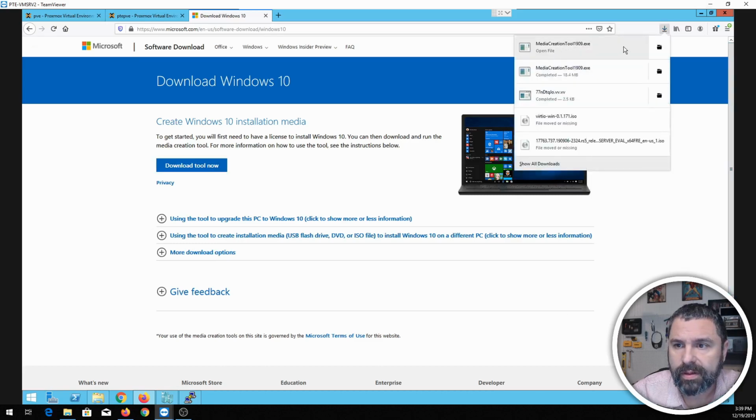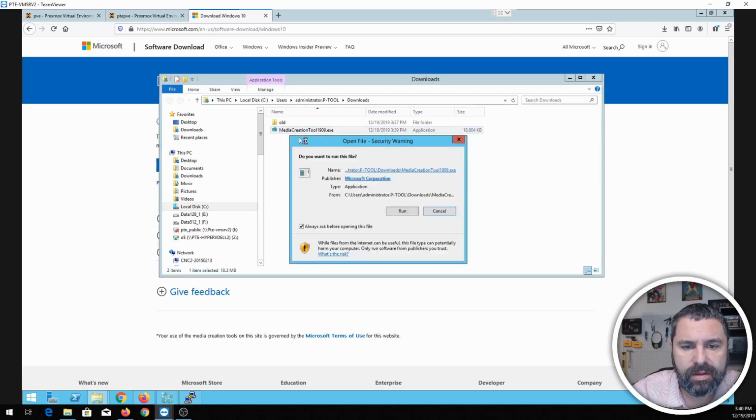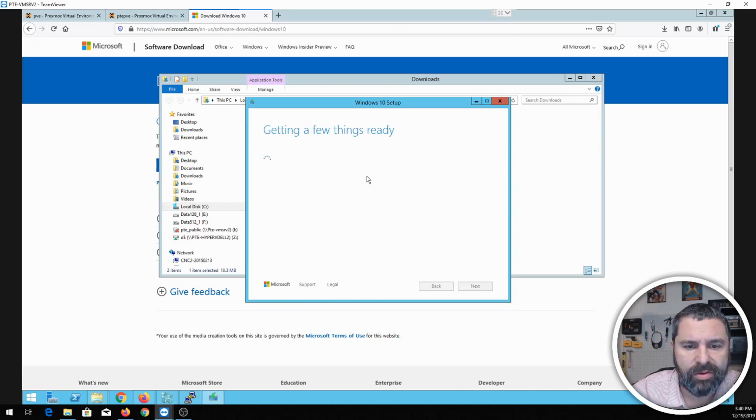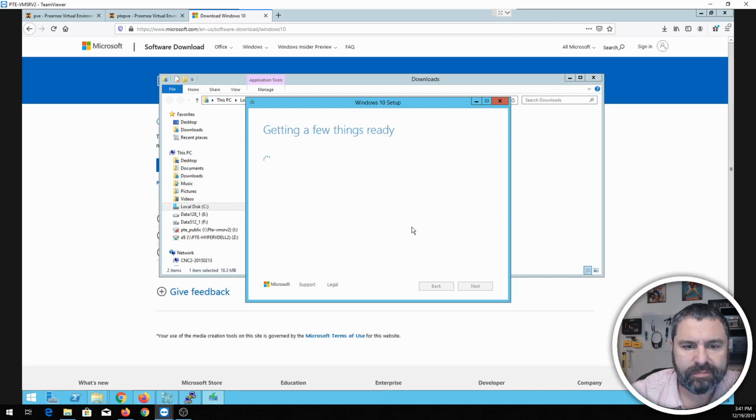We'll go here and there we go. I'm going to go ahead and start this thing. It will take a bit of time to download the ISO. We'll fast forward on that. Okay, so now it's done the initial things and we need to accept this agreement. Okay, so now it's going to give you an option to upgrade this PC or create the media installation. We want to create the media installation.